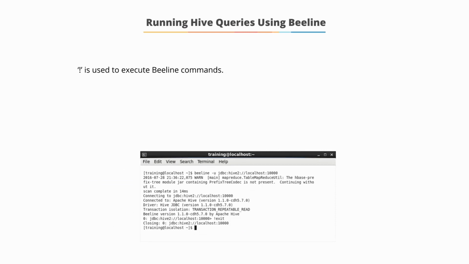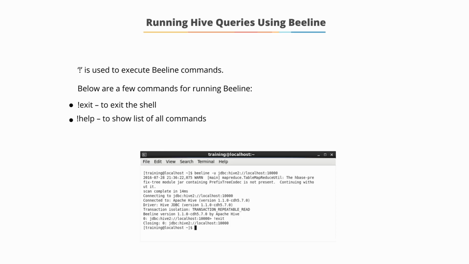Running Hive queries using the command line beeline. The exclamation point is used to execute beeline commands. Here are a few commands that you can use to run beeline. First, to exit, use the exclamation point exit. This will exit the shell. Exclamation point help shows a list of all commands. And exclamation point verbose shows added details of queries.